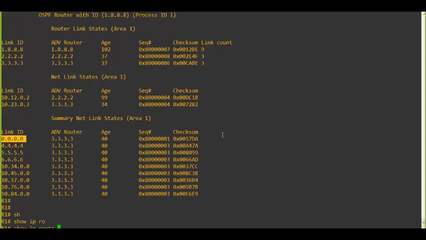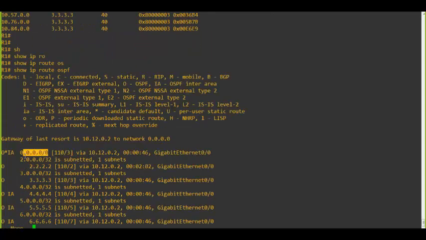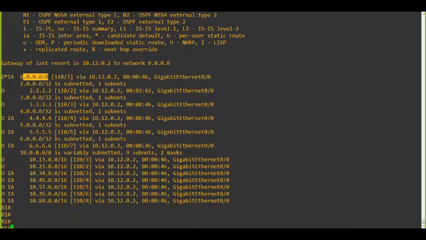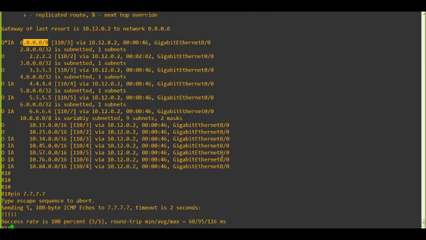Now if you check the routing table, show IP route OSPF, you have a default route and there is no E2. But ping 7.7.7.7, which is external. The ping still happens. R7, R6, all those routers will still get the precise routes. Only this area's routers, R1 and R2 in our example topology, won't be seeing external routes.